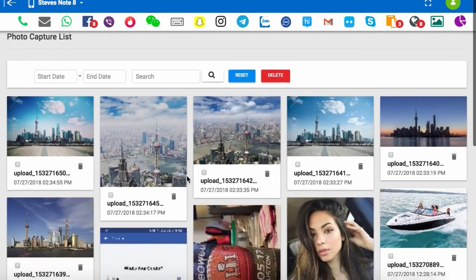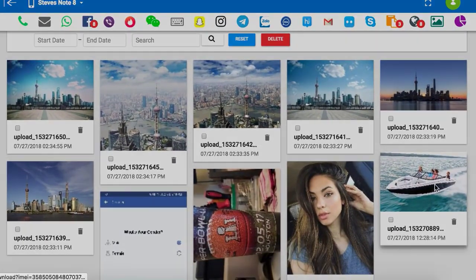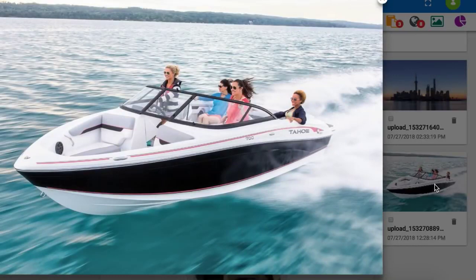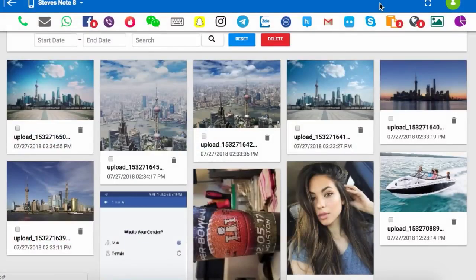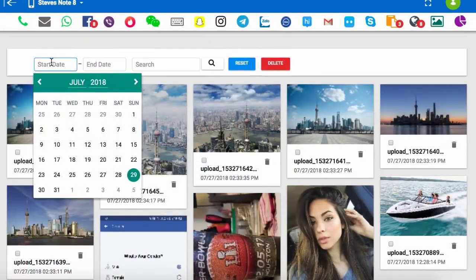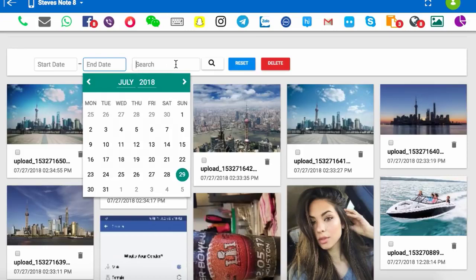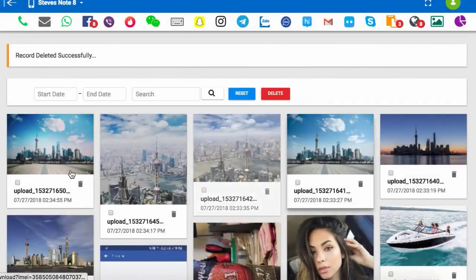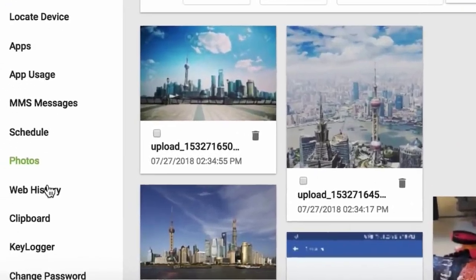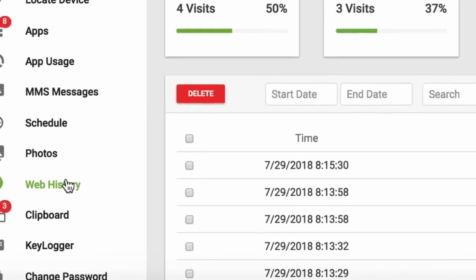The Photos view has all of the target device's photos taken by the camera. We are presented with low-resolution thumbnails. However, upon clicking on individual photos, you will be able to view the full resolution and save these images if you need to. You are able to search for photos taken within specific time frames and also search based on the file names, and of course remove unwanted photos as needed.